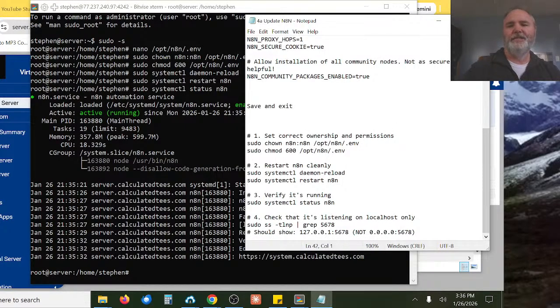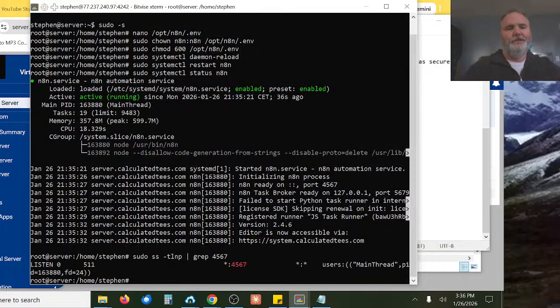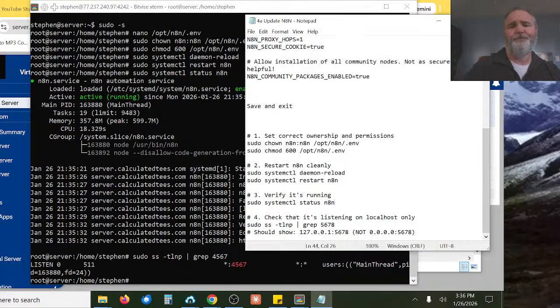All right, and then we can check to see if it's listening in on that port that we have, right? So let's do Control C, right click, and we're going to change this to 4567, enter. And it looks like it is, which is cool. You see how it's not showing the 000, so that's fine. All right, so that part has been taken care of.